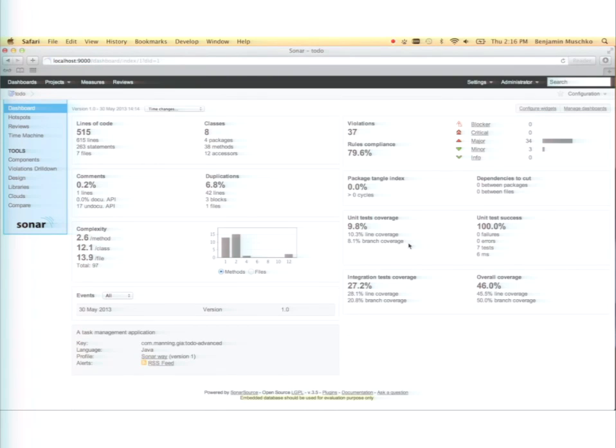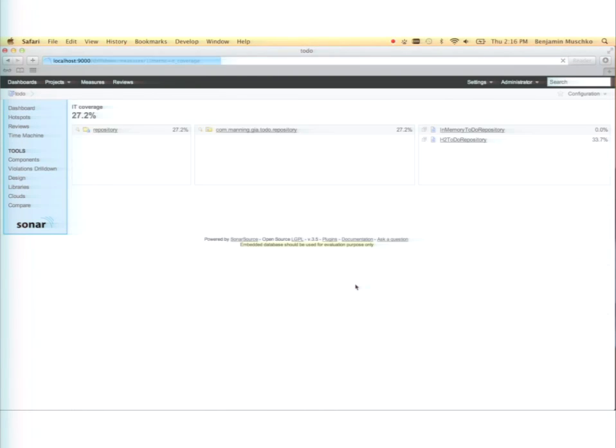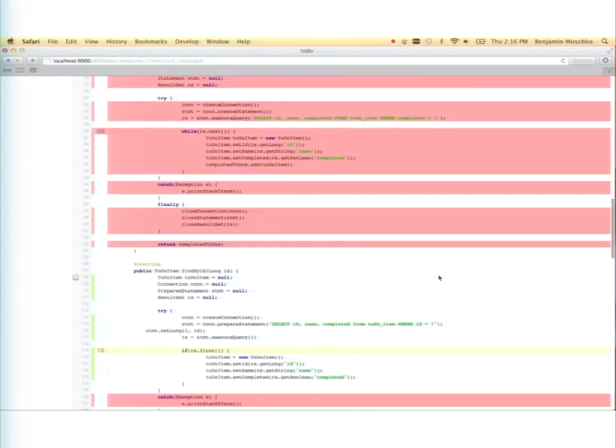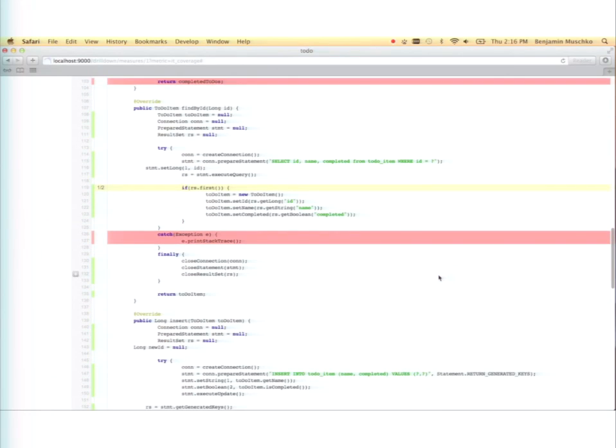So the view can be configured to our liking. And here we can see which code is not covered, which is quite a lot. So we probably have some work to do here.